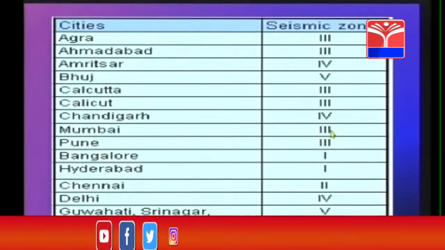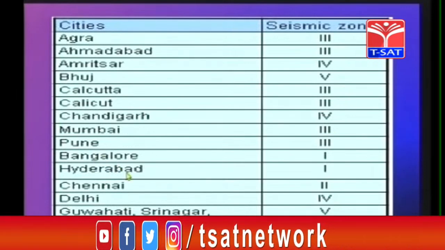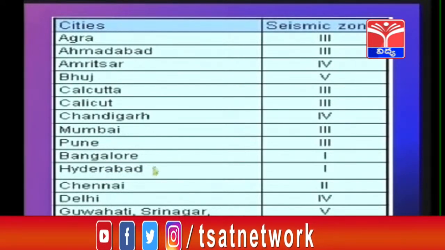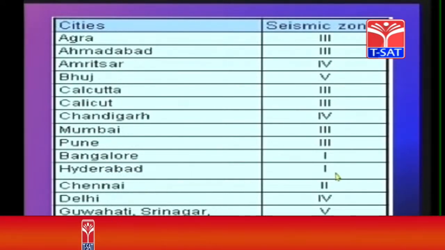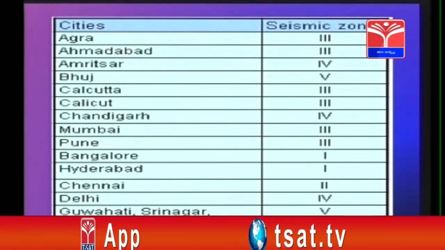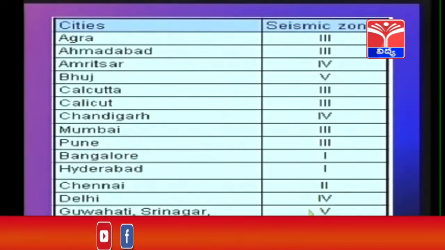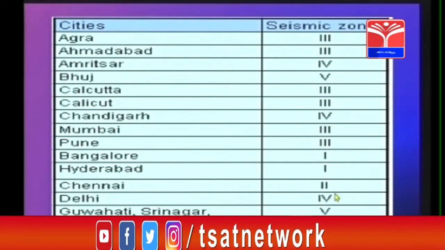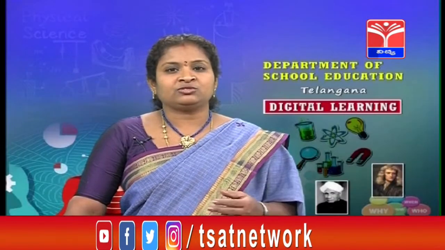Mumbai, Pune, they fall under zone 3. Bangalore and Hyderabad are the safest places. Chennai falls under zone 2. Delhi falls under zone 4. Guwahati, Srinagar, Kohima fall under zone 5. Again, Delhi and Guwahati, Srinagar, Kohima are at high risk. So these are all the seismic zones and the cities which are falling under seismic zones.